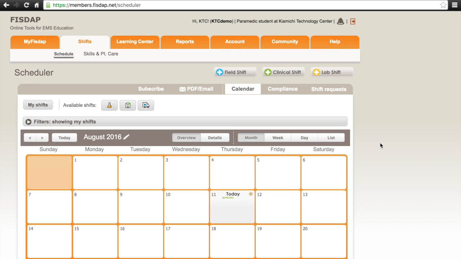student, it's me. You have to be pre-approved and scheduled by that person to go to the shift before the shift starts and before you put it on this calendar. So this calendar is for approved shifts only. Once you've been approved to go to that shift and it has been set up by your site coordinator, this is how you're going to put it into FISDAP.